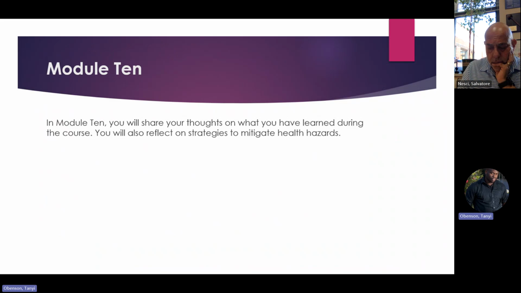Module 10, you will share your thoughts on what you've learned during the course. If you want to talk about how it applies to your job, go ahead and do so. If you want to talk about how it's helped you gain an understanding of environmental health, go ahead and do so as well. If you want to talk about how it'll help you in the future, perhaps you want to be a teacher, you want to become a public health officer, you can talk about how this course has impacted you. So with that, Sal, do you have any questions?